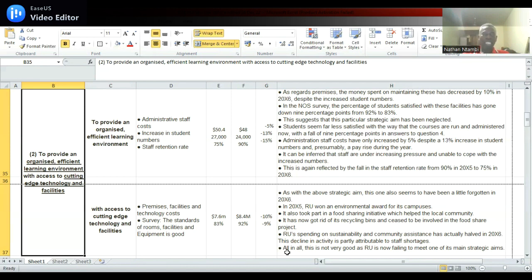Then, as far as access to cutting-edge technology and facilities, we look at the premises, facilities, and technology costs. A survey on whether the standard of rooms, facilities, and equipment is good is one way of assessing performance, as one of the key performance indicators. As with the above strategic aim, this one also seems to have been a little forgotten in 2016.